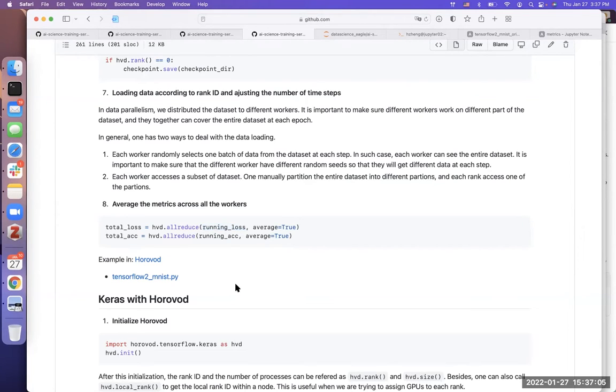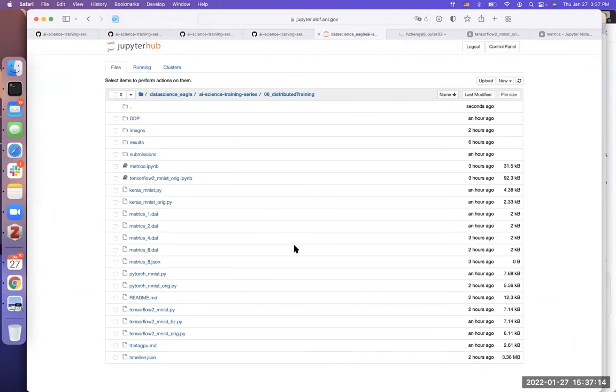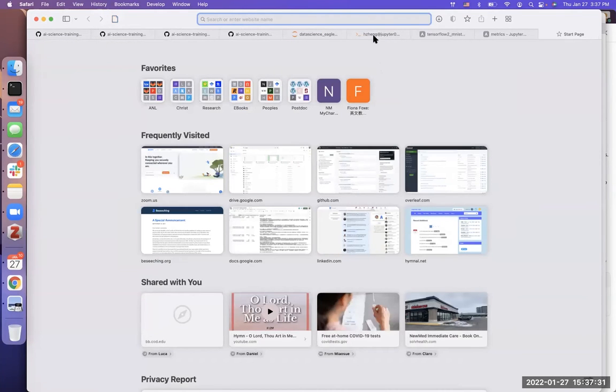I want to show you the code in the Jupyter notebook first. Let me see how many people we have. 41 people here. Probably we can all grab a single GPU now.